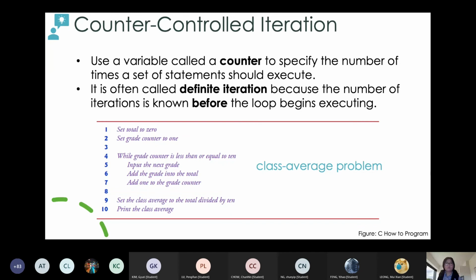A class of 10 students take a quiz, and the grades, integers in the range from 0 to 100, are available to you. You are to determine the class average on this quiz. The class average is equal to the sum of the grades divided by the number of students.